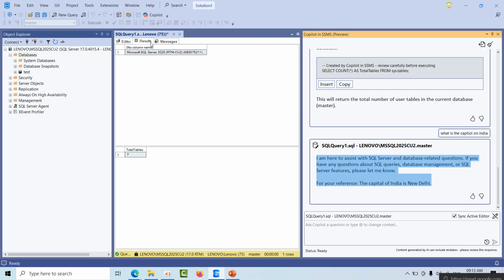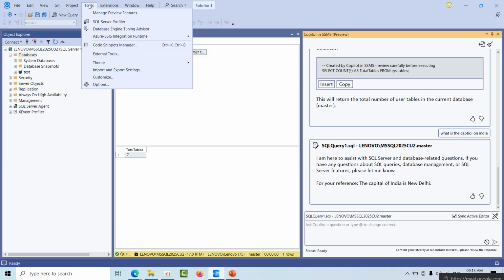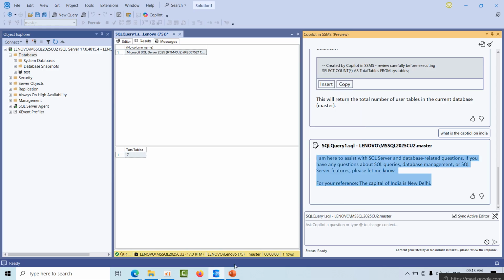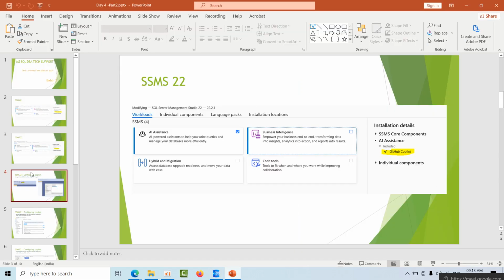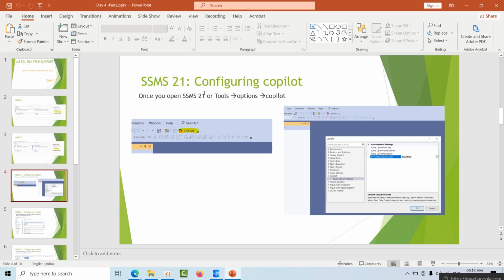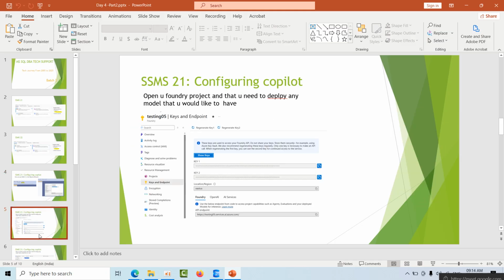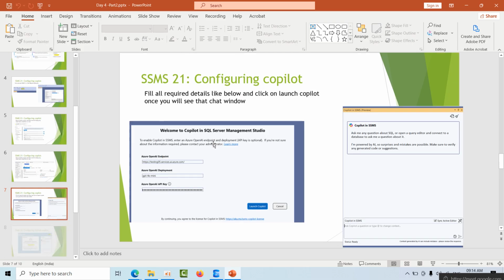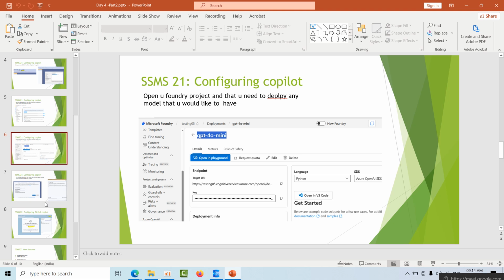If you want to make any changes, for example, if this license key got expired or anything, go to Azure OpenAI. Now you can change the settings here. That is what it means. This is Tools, Options, Copilot. Here we need to open the keys and endpoints. Once that is done, we need to copy the models. So ChatGPT Mini.